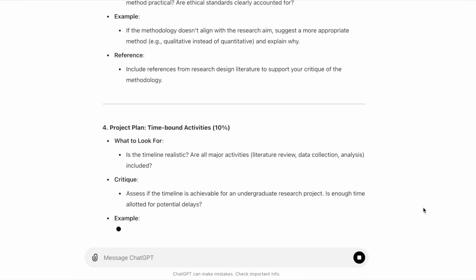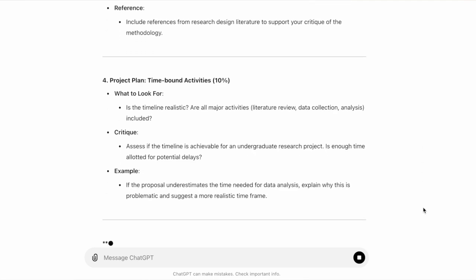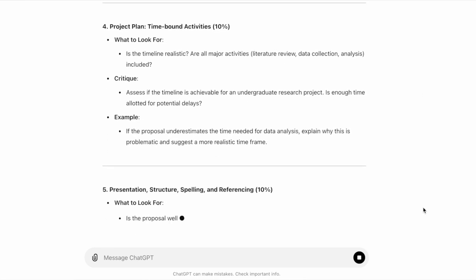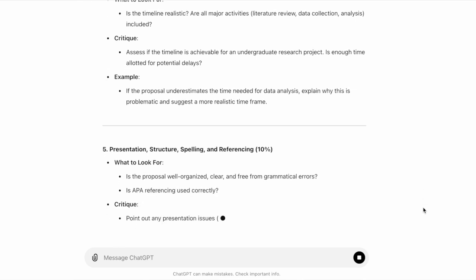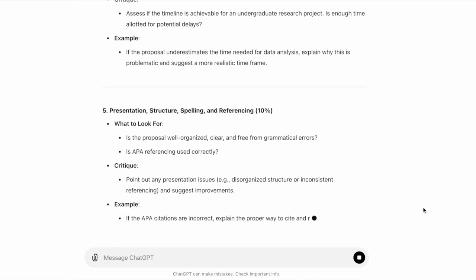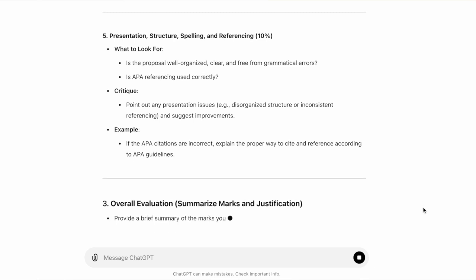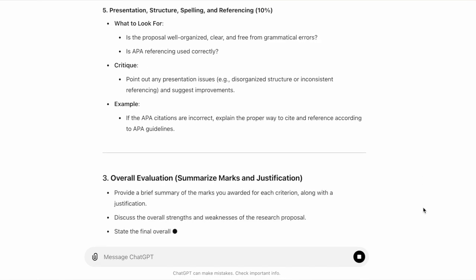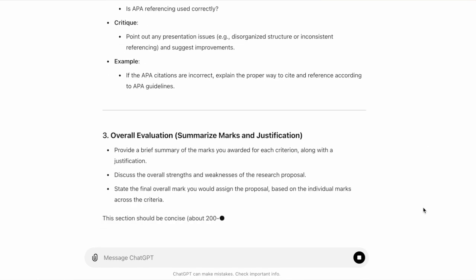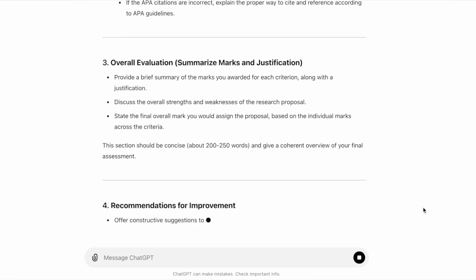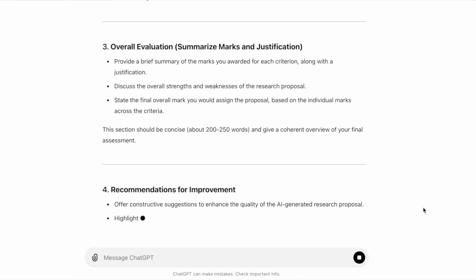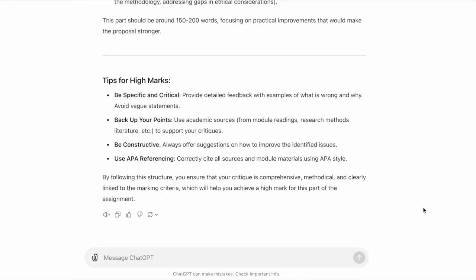Not a very good use of the word count in my view. The overall evaluation will just duplicate what is already written in the text, and the recommendations would be better peppered throughout the critique at appropriate places. Again, we've got some great and really helpful suggestions, but we can't outsource our thinking to a GenAI. The tips for high marks are very similar to those proposed previously, and they are helpful.